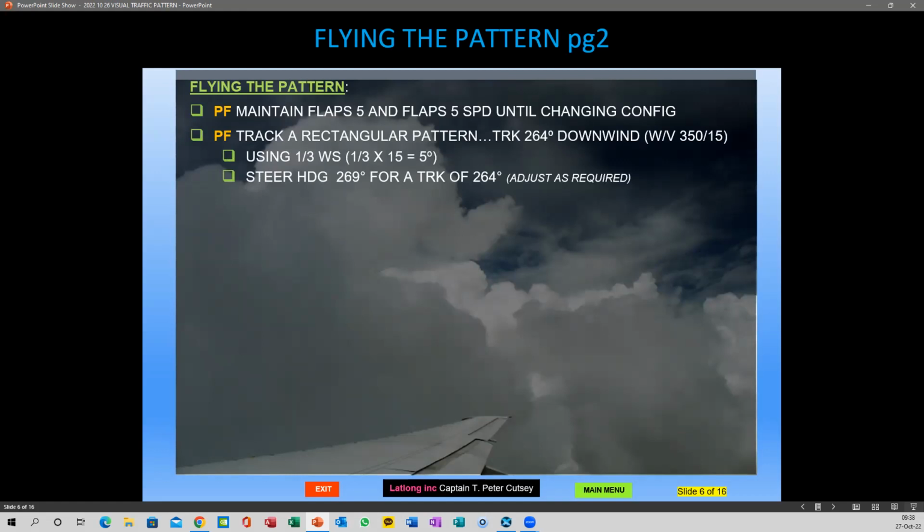The wind is 350 at 15 knots at 1,600 feet. So using 1/3 of the wind speed, 5 degrees is your drift, steer heading of 269 for a track of 264. Remember, pilot flying is manually flying. The pilot monitoring will make all selections on the command of the pilot flying.